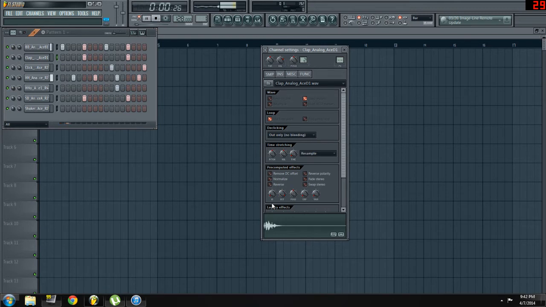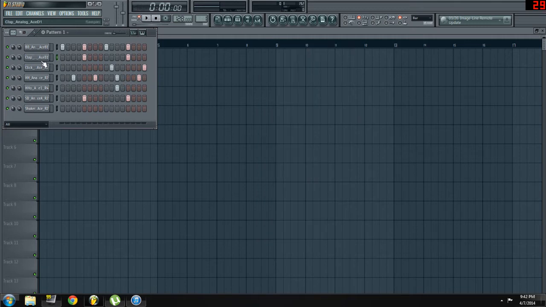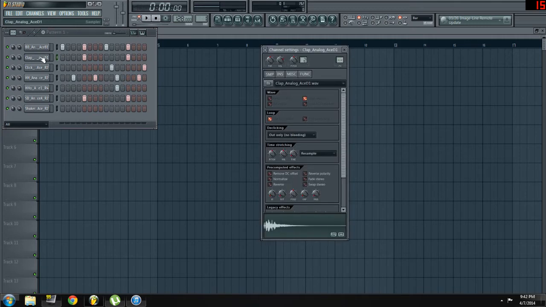Shorten that. I tend to like short cutoffs, but if you like, you can go the whole way. And if you want to change the cutoff of a sample like this, just click on that, go to this window, pre-computed effects, out, and turn that up to shorten it, turn it down to lengthen it.